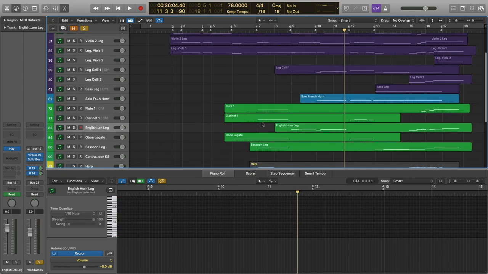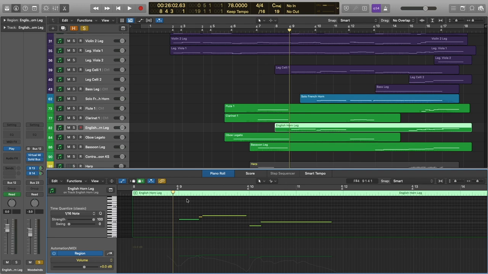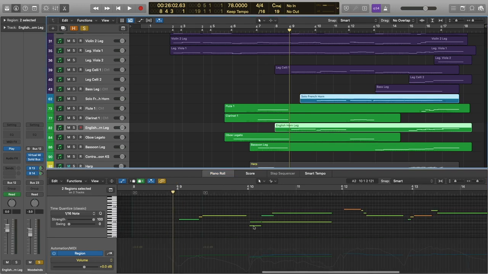Now we have removed the flute, clarinet, oboe, and bassoon from before and added the English horn. And what's going to happen here is you're going to have this melody line that's being started in the English horn that is then finished in the French horn, at which point the English horn kind of takes a support role. Here is the English horn, and here is the French horn.